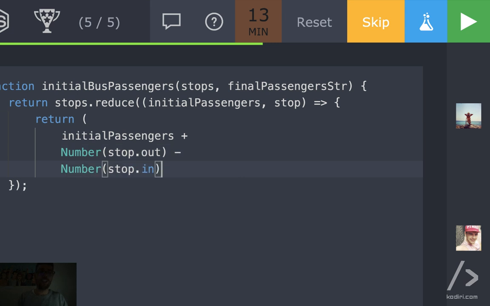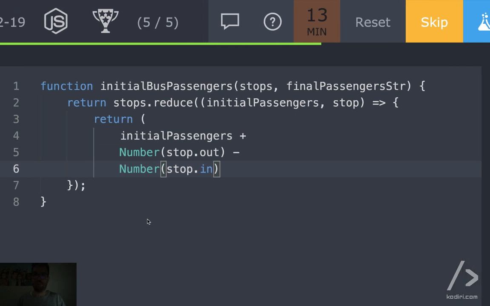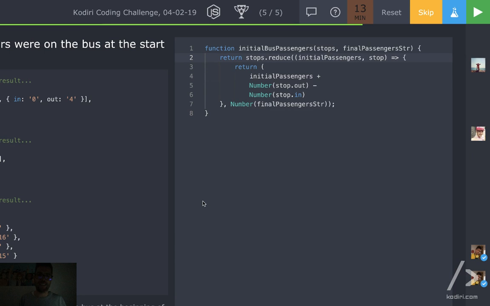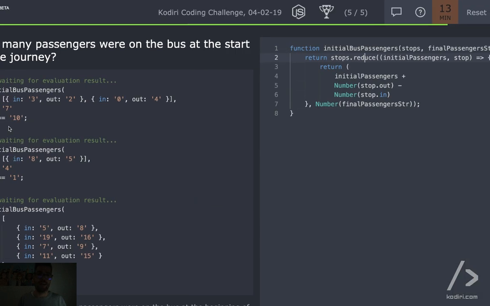So what's the default value of my reduce loop? To me, the default value will be the final passengers. Right? So in other words, what I'm saying here is start the loop, final passengers is 10. So then do 10 plus 2, 12, minus 3.